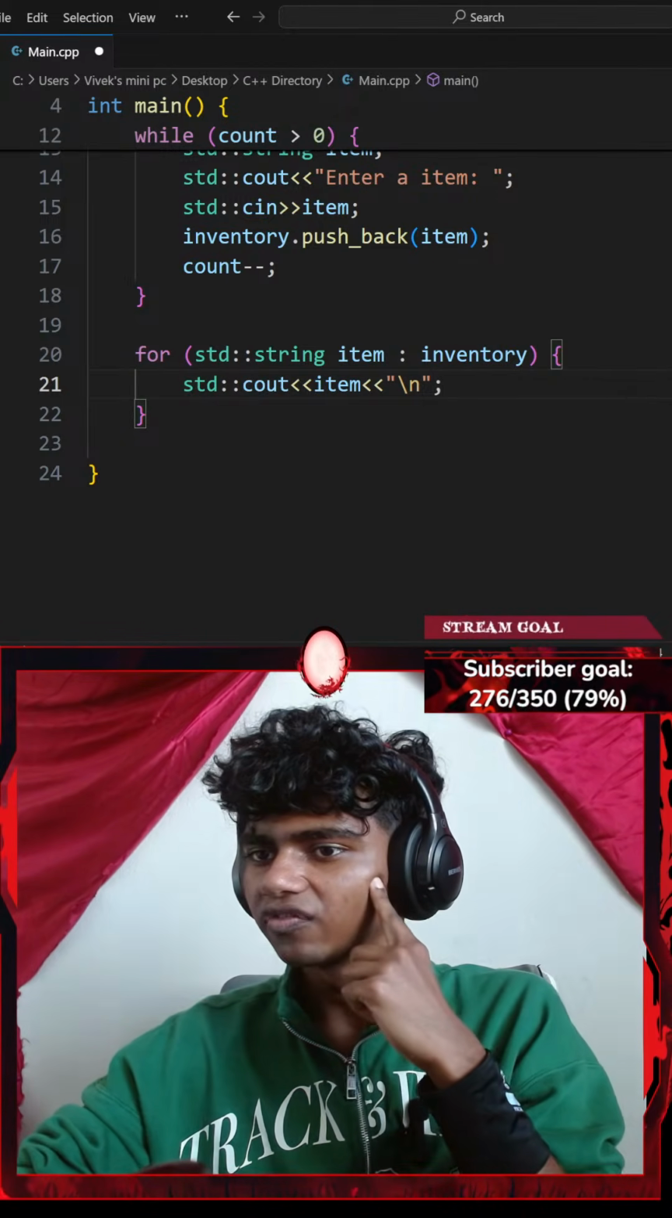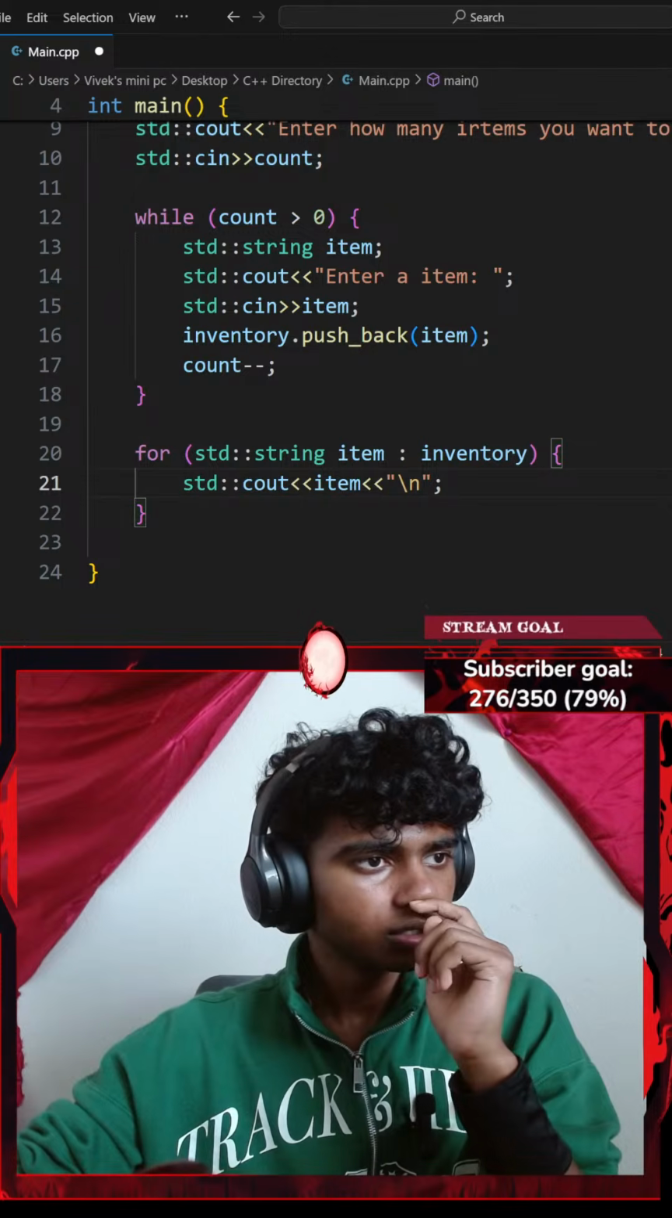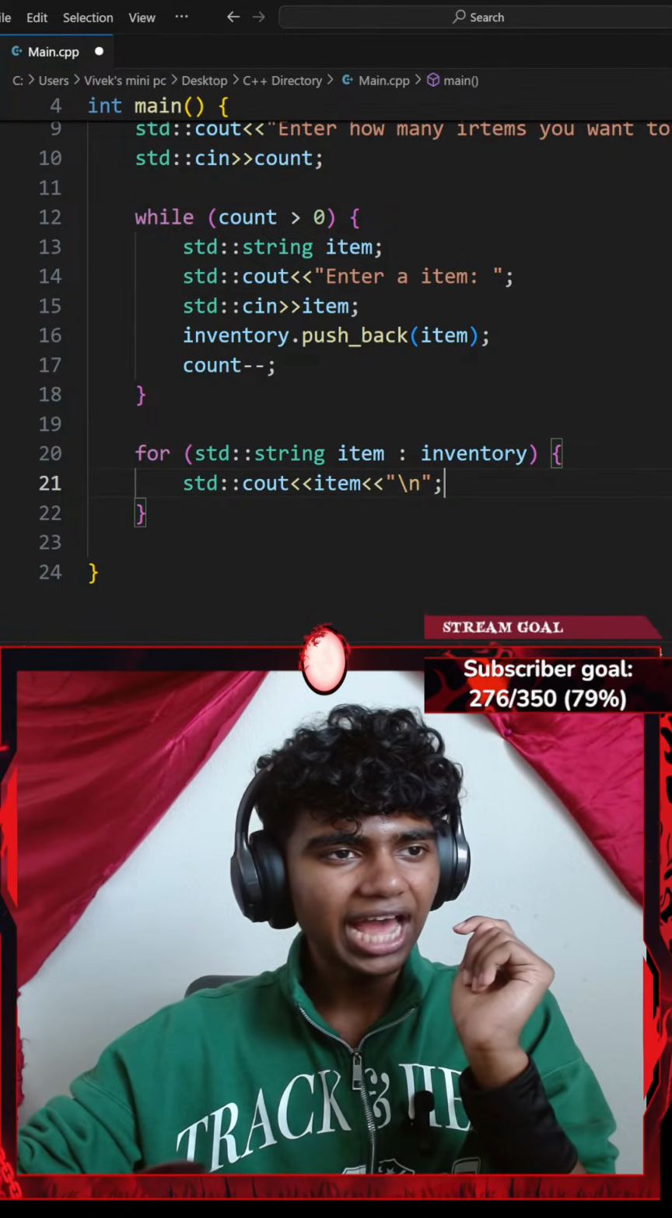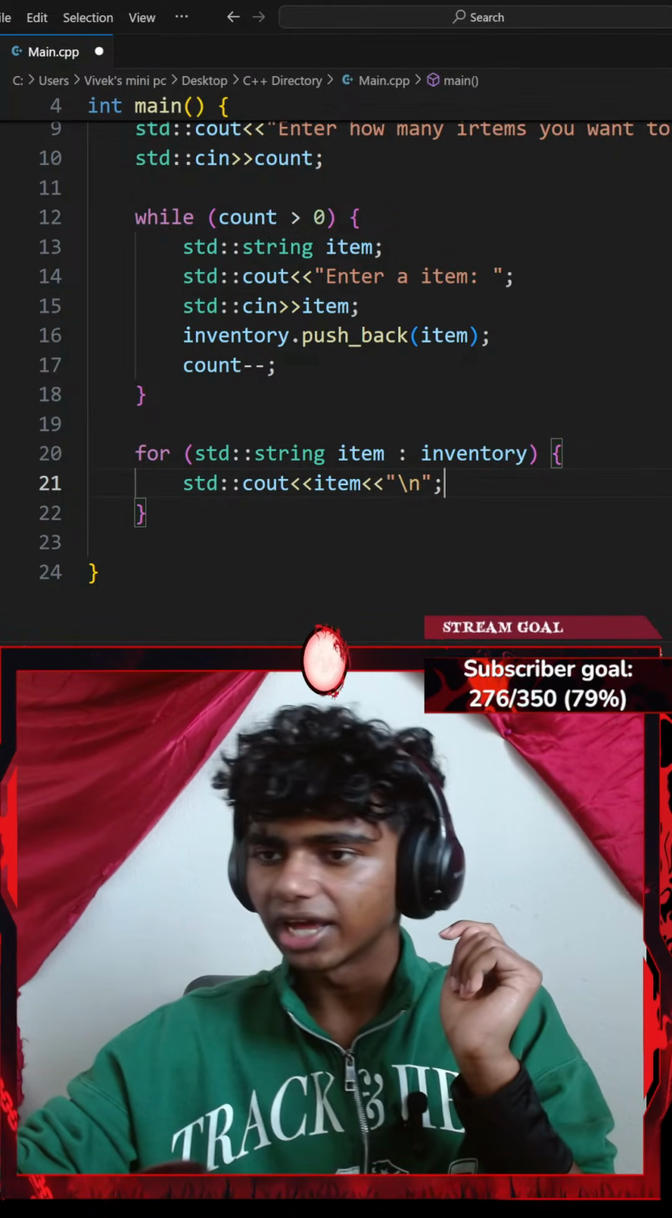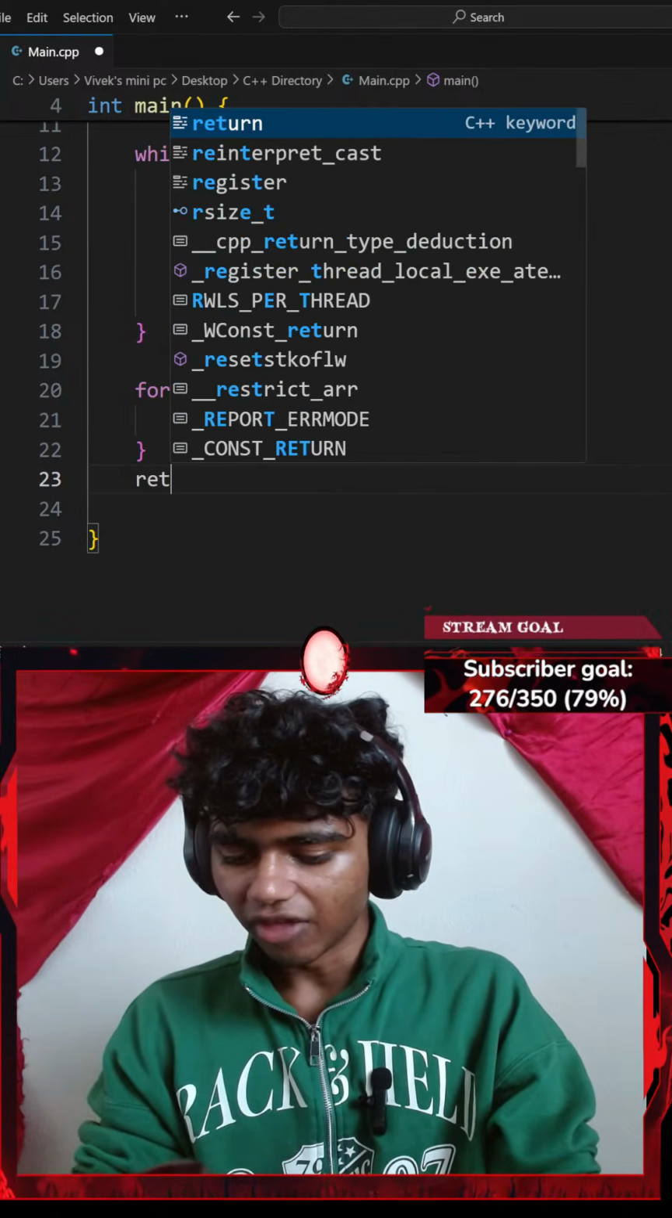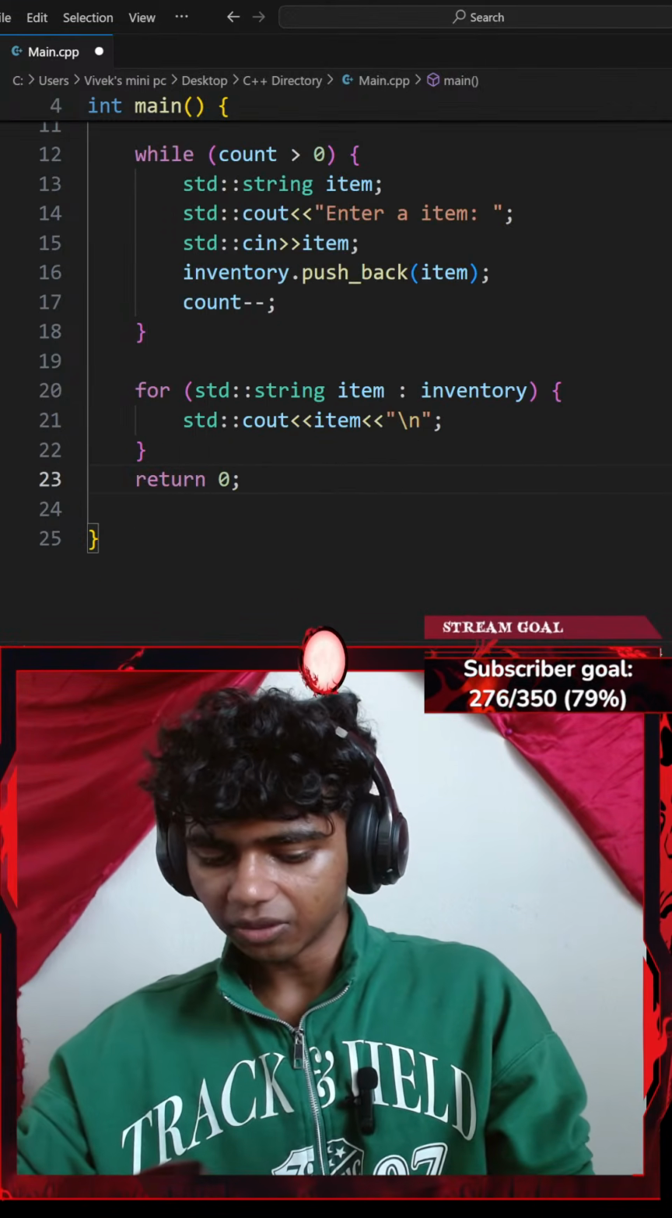Next up, use a reference-based for loop to append owned to each item. Honestly, I can't see a use of a reference-based for loop here. Print the updated inventory using at to access elements by index. I need some more practice at at as well. That said, let me go ahead and return 0, ending with a semicolon.